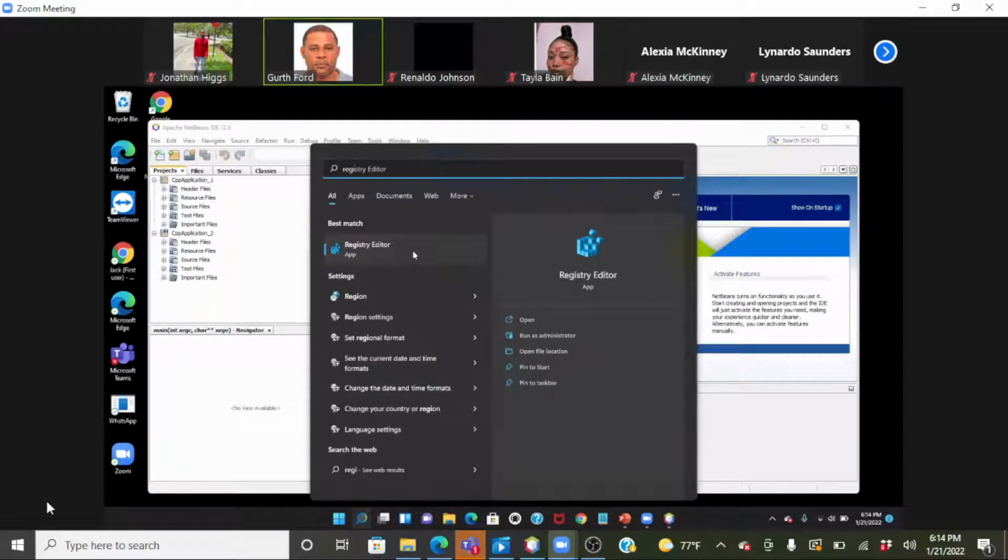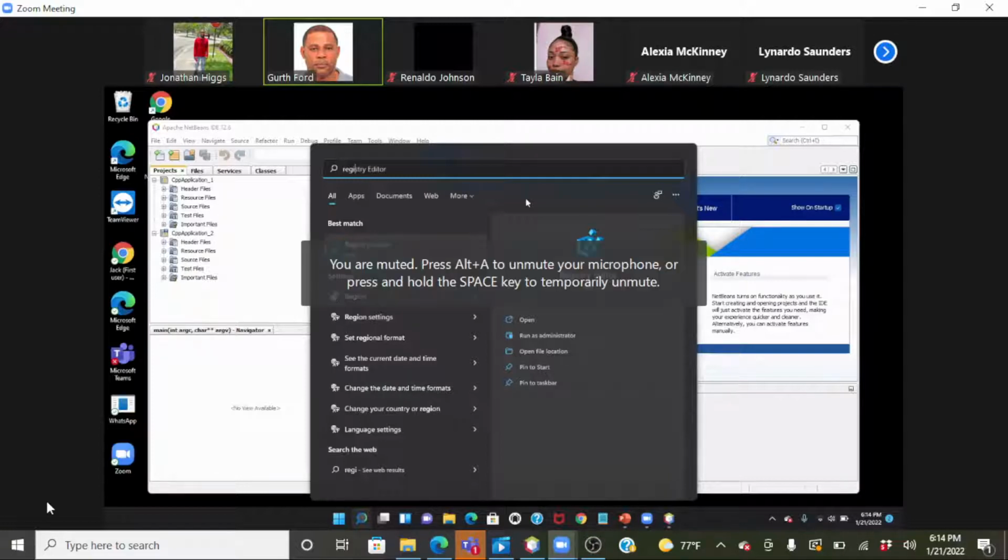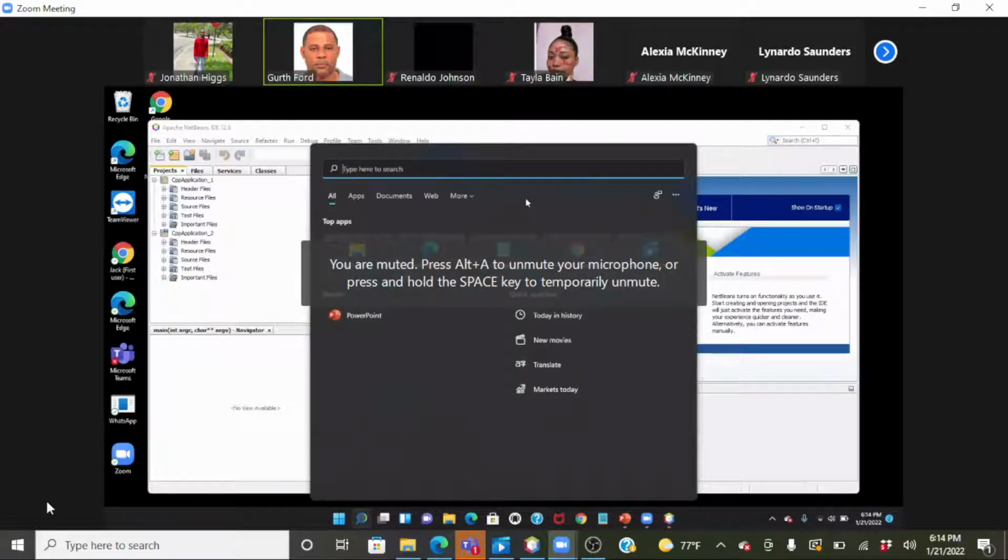No, it's not the registry editor. Oh, God. Man. Can't believe I'm running a blank on this. It's so easy to, system variables.